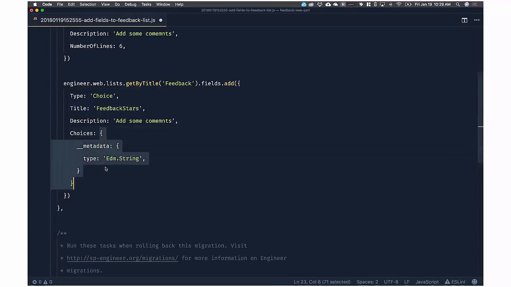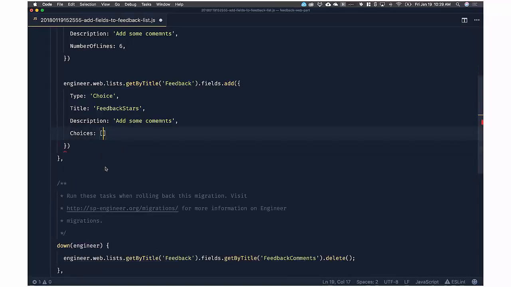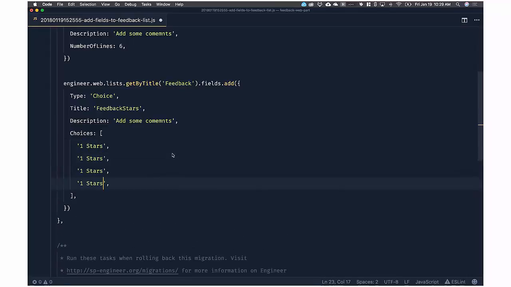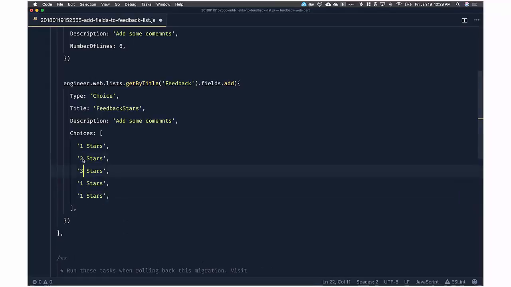So there are some cases where we differentiate a little bit from the spec of the REST API, and choice fields are one of them, because we just thought it would be so much simpler if you just simply pass an array of choices as strings here. So there's a couple of examples where we have deviated, and we were very thoughtful about when we chose to deviate from that, but we only did that when we felt like we were making the API easier to understand and more convenient. So in this case, we're going to create a couple of different star options that you can choose from.